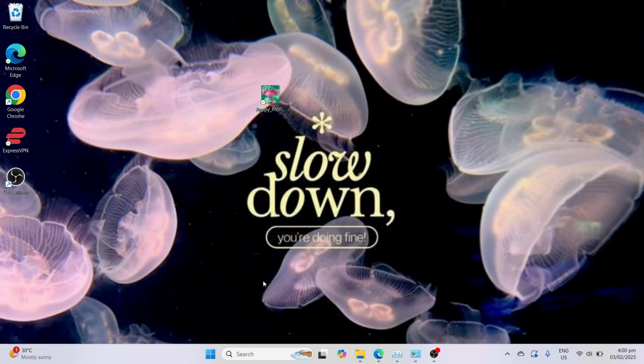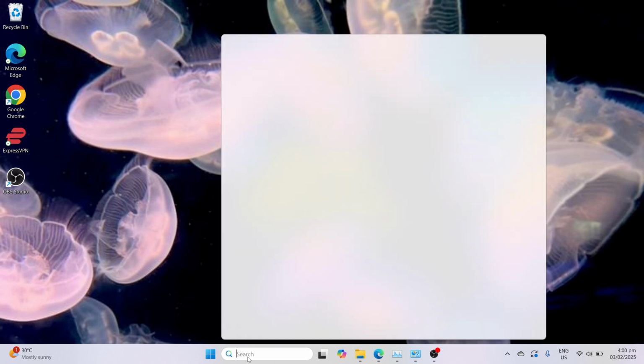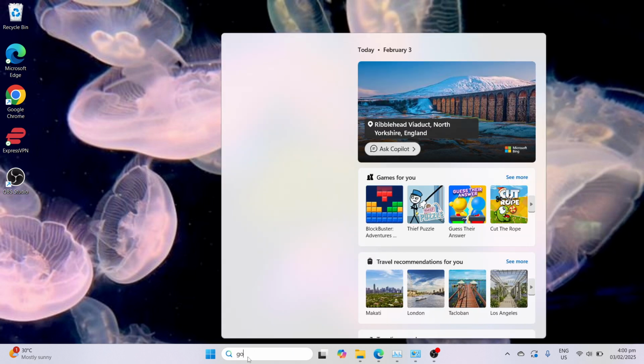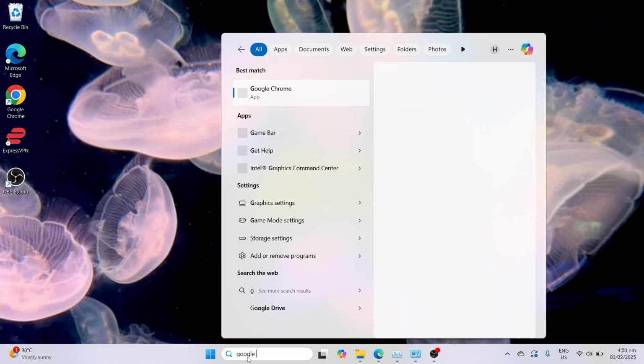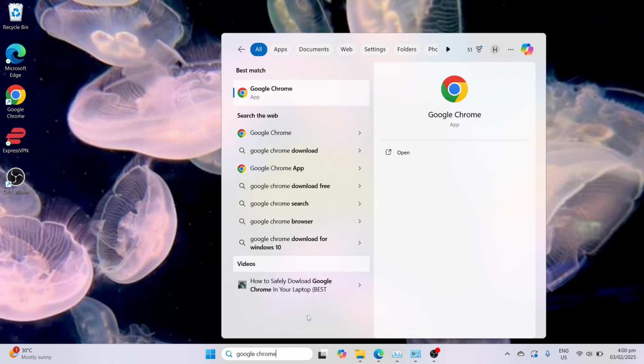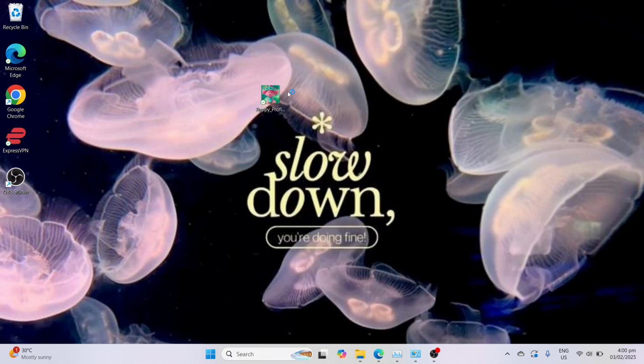First is you need to locate your Google Chrome here at the desktop screen, but if you don't see any Google Chrome here, just simply search Google Chrome at the search button. Type Google Chrome. Once done, you need to scroll up and then select the best match. Click that.